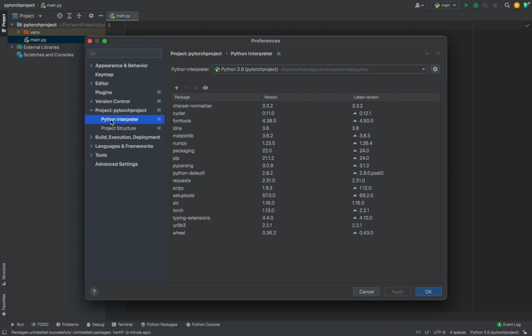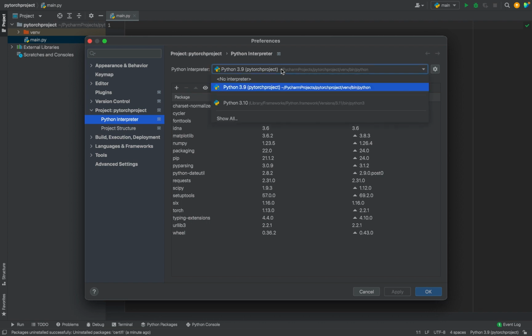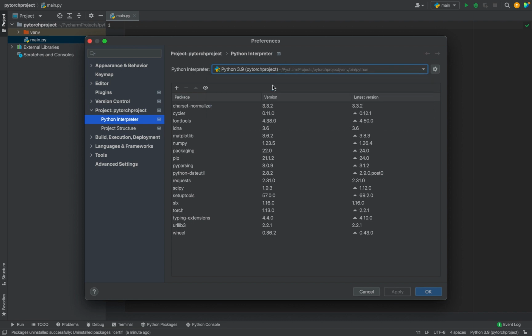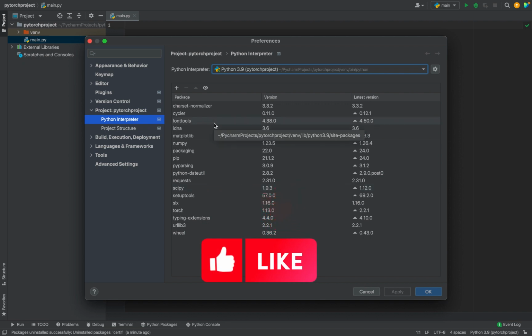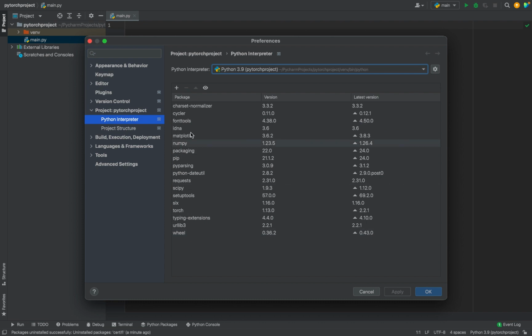On the left, you need to make sure that Python interpreter is selected under your project, and then you can select any interpreter you want. I have two interpreters over here, but I'm going to go with the default one. Beneath the interpreter, in this box, appear the packages that are already installed for this interpreter, and you can see Sketchpy is not there. So let's install it.